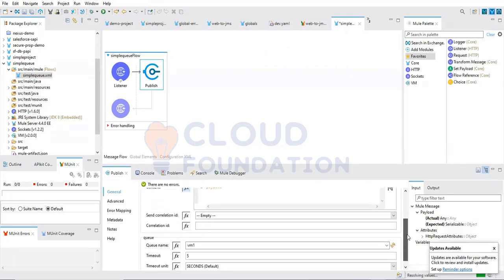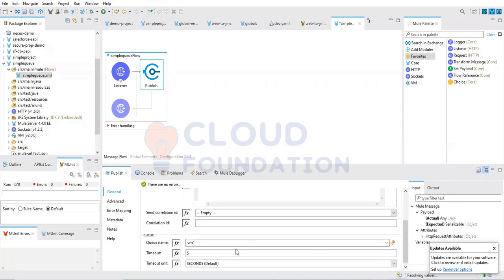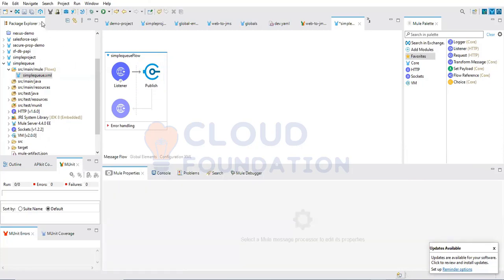One is VM1 and the other is VM2. While sending the message, we need to tell out of VM1 and VM2 to which queue we want to send. You can choose either VM1 or VM2. I want to send to VM1. Okay. Now what happens to publish like this?